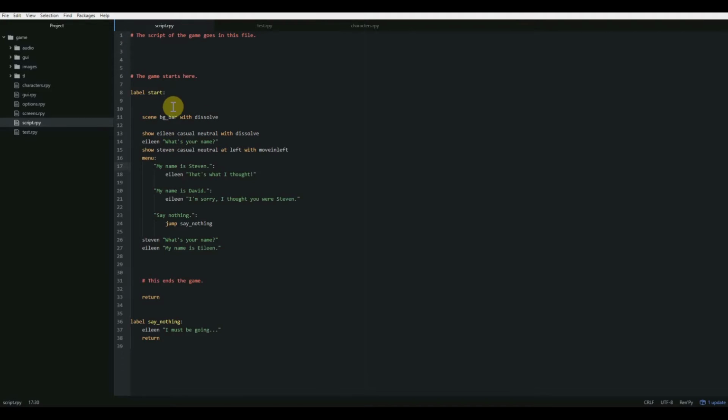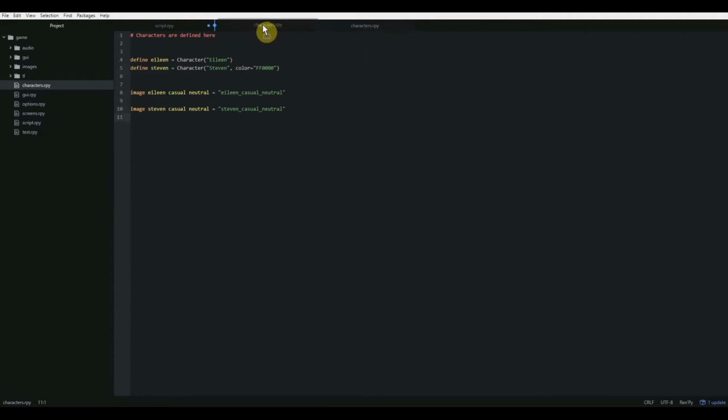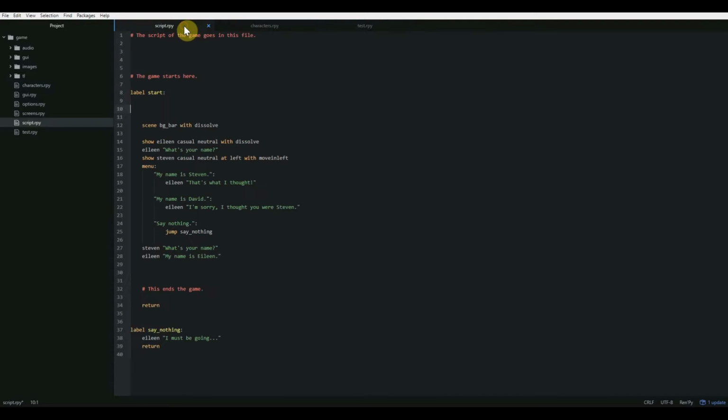So I'm going to go back to my script. This should be as we left it in the earlier tutorial. And the first thing that we're going to do is declare a couple of variables. I'm going to create variables for my characters Steven and Eileen. I've still got my character tab open, where I've declared my two characters. We're going to do some stuff with this in a couple of minutes.